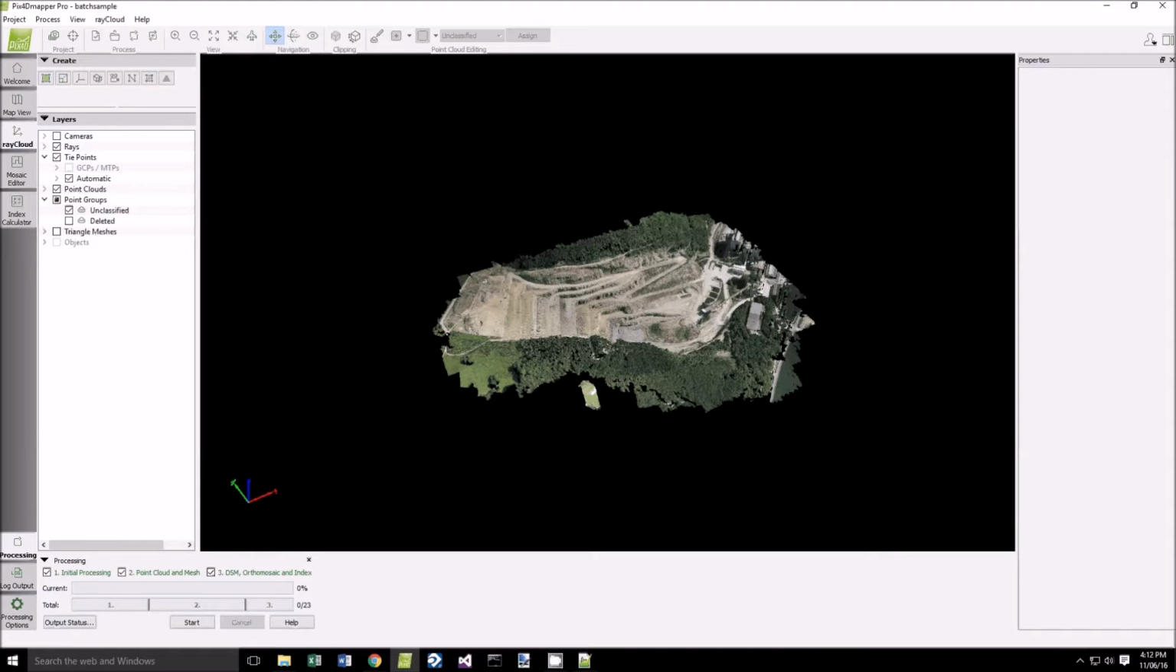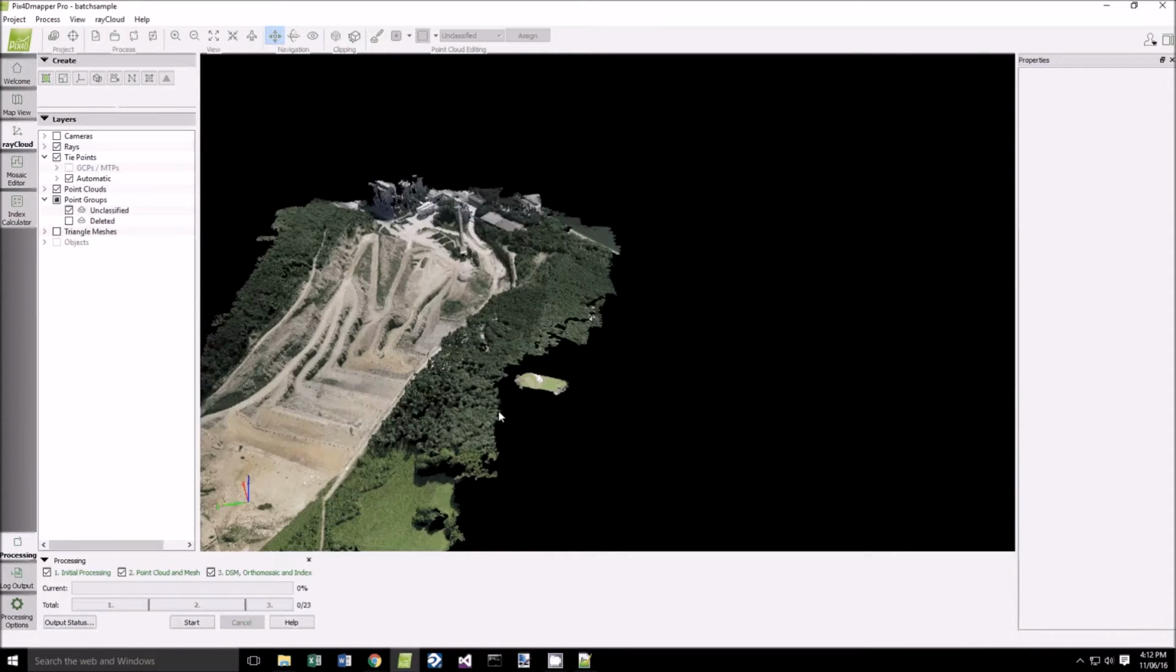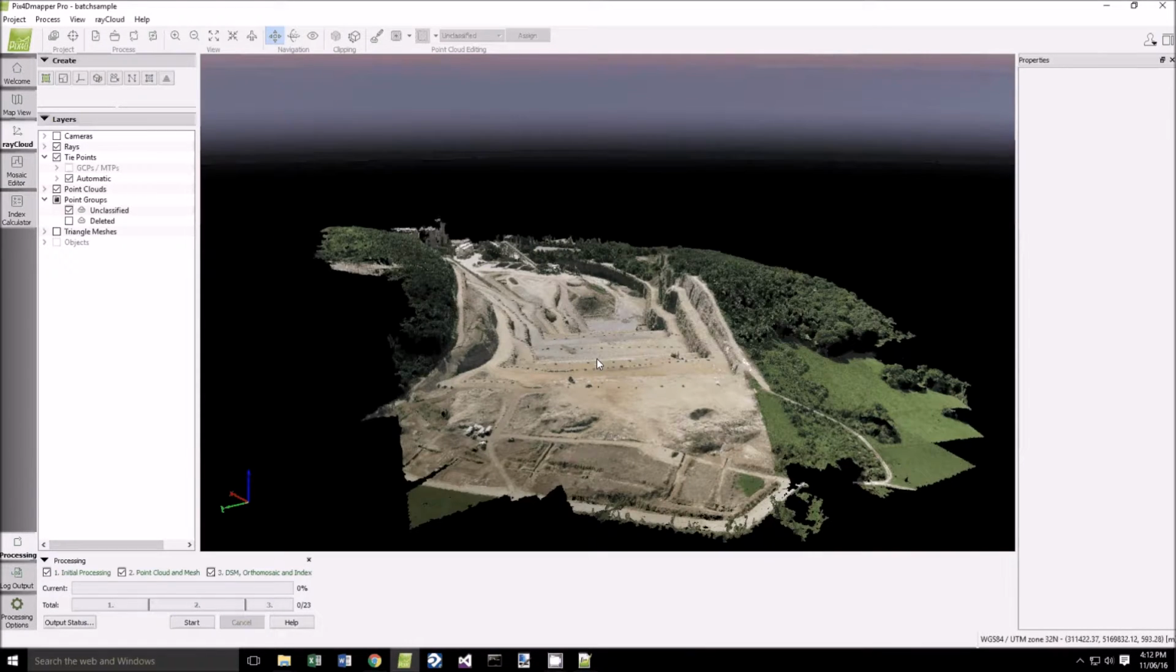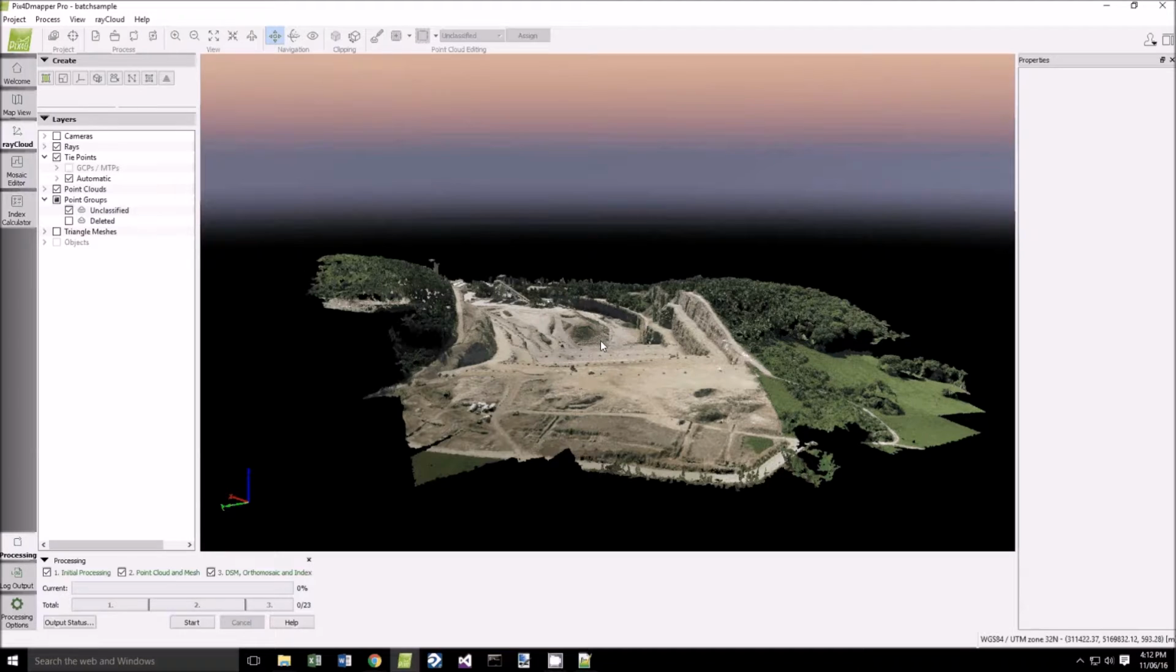And now the processing has finished. That took about 1 hour and 10 minutes all up. As you can see, all 3 steps have run, and we have our densified cloud. So for now, I will close this down and run this in batch mode to see how much quicker that runs.